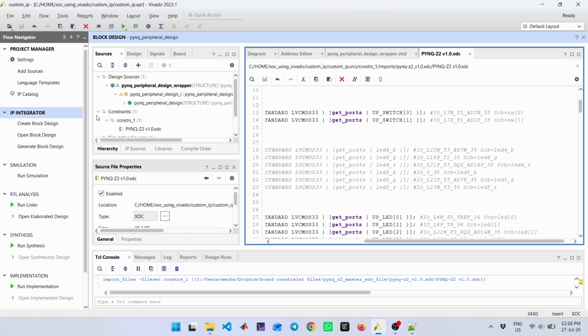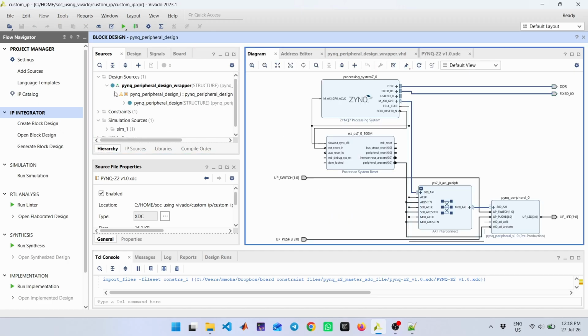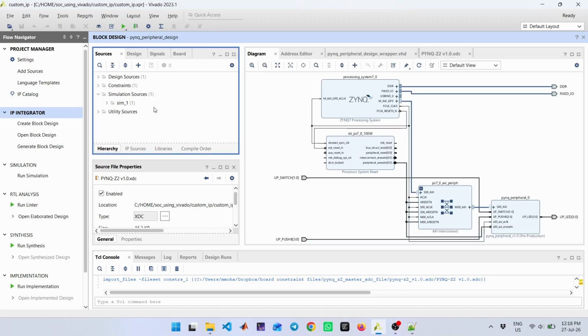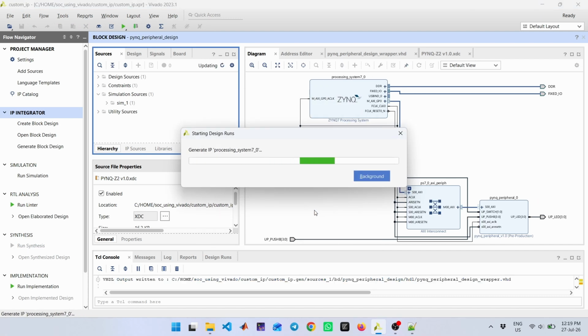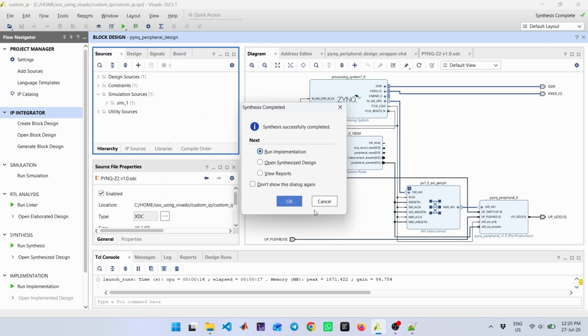So now that we have done everything, we should start our synthesis. We say run synthesis, and this process is going to take a little time. Okay, so now we can see that the synthesis is completed. So we have to run the implementation. We say okay, run implementation.